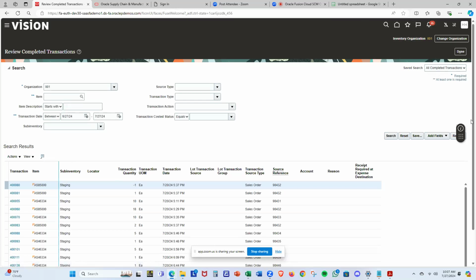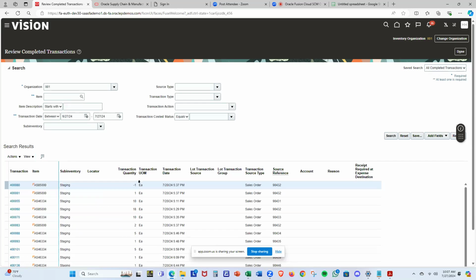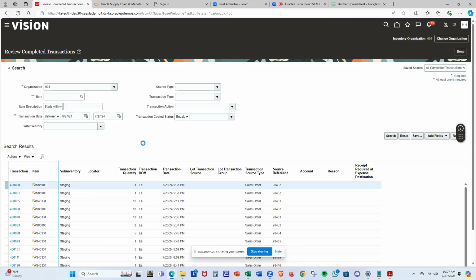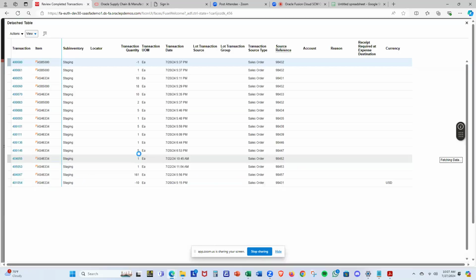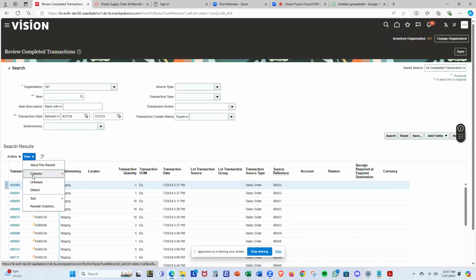Most of the pages have this option, let's say view and columns, where you can enable additional fields. Currently, you can see only a bunch of fields, but if you want to enable more, you can still do this. Probably I want to see the currency. Let's assume it displays it. So you can enable the fields, you can detach, you can see the full screen. Most of the options are available under this.